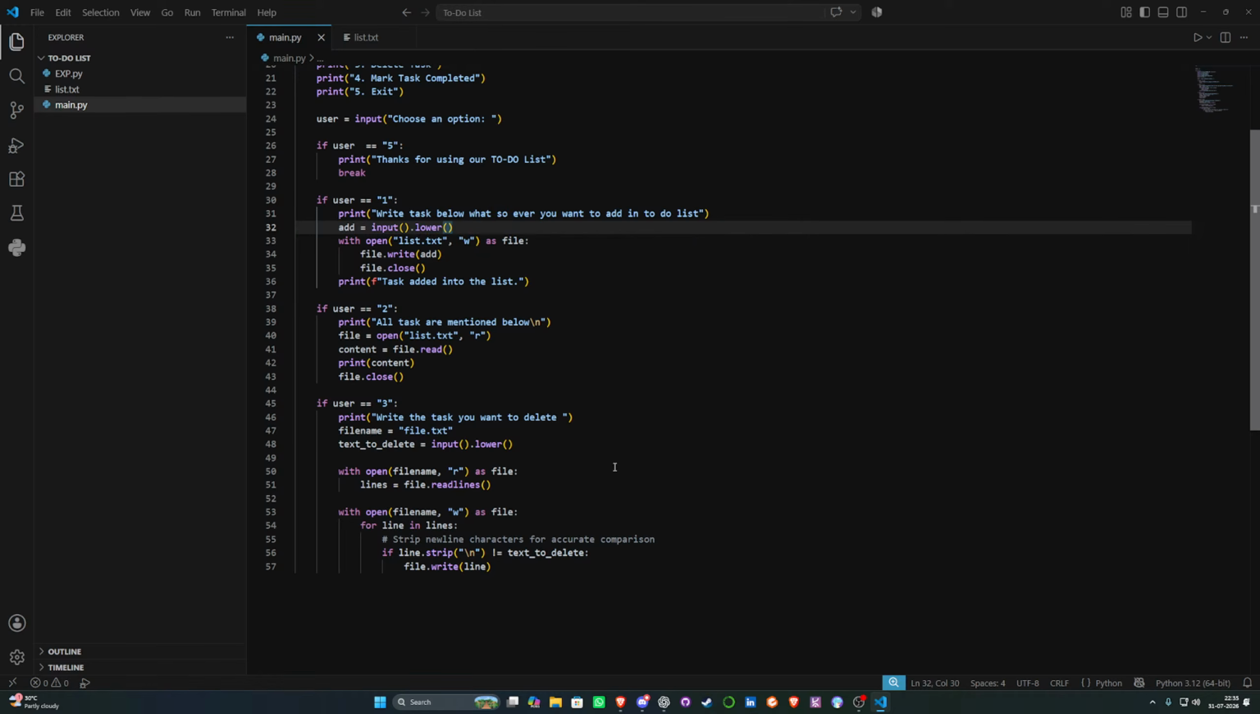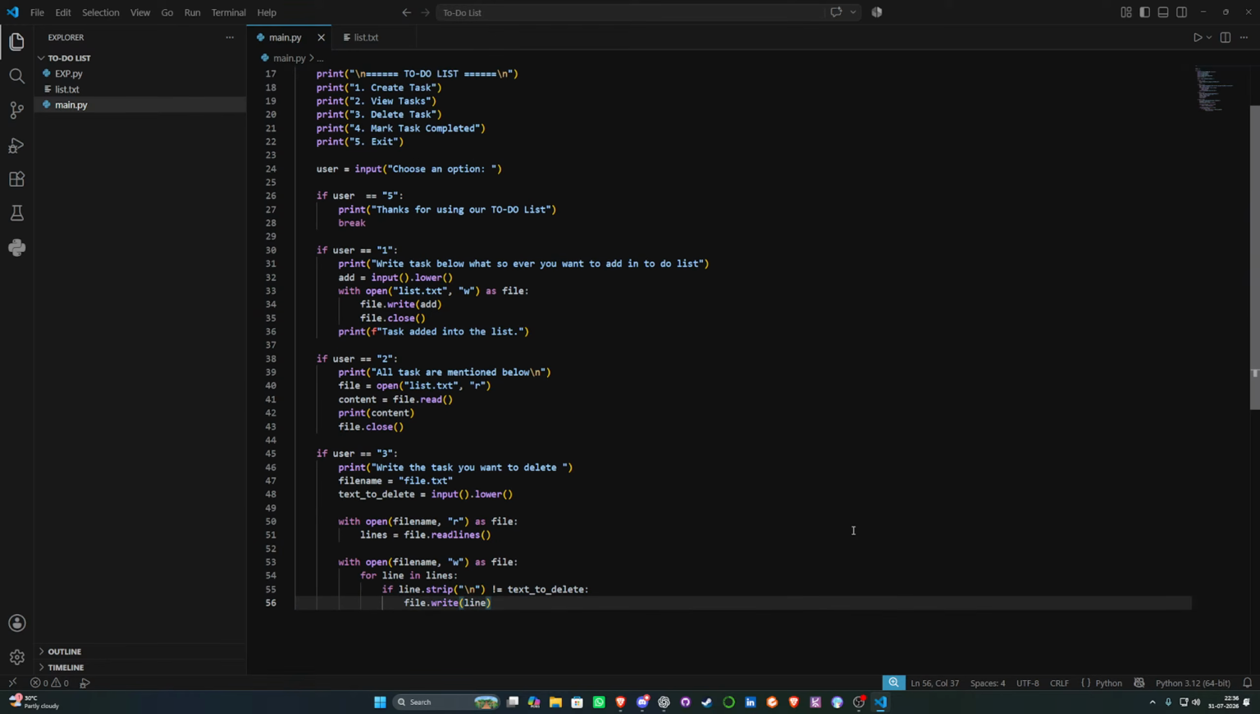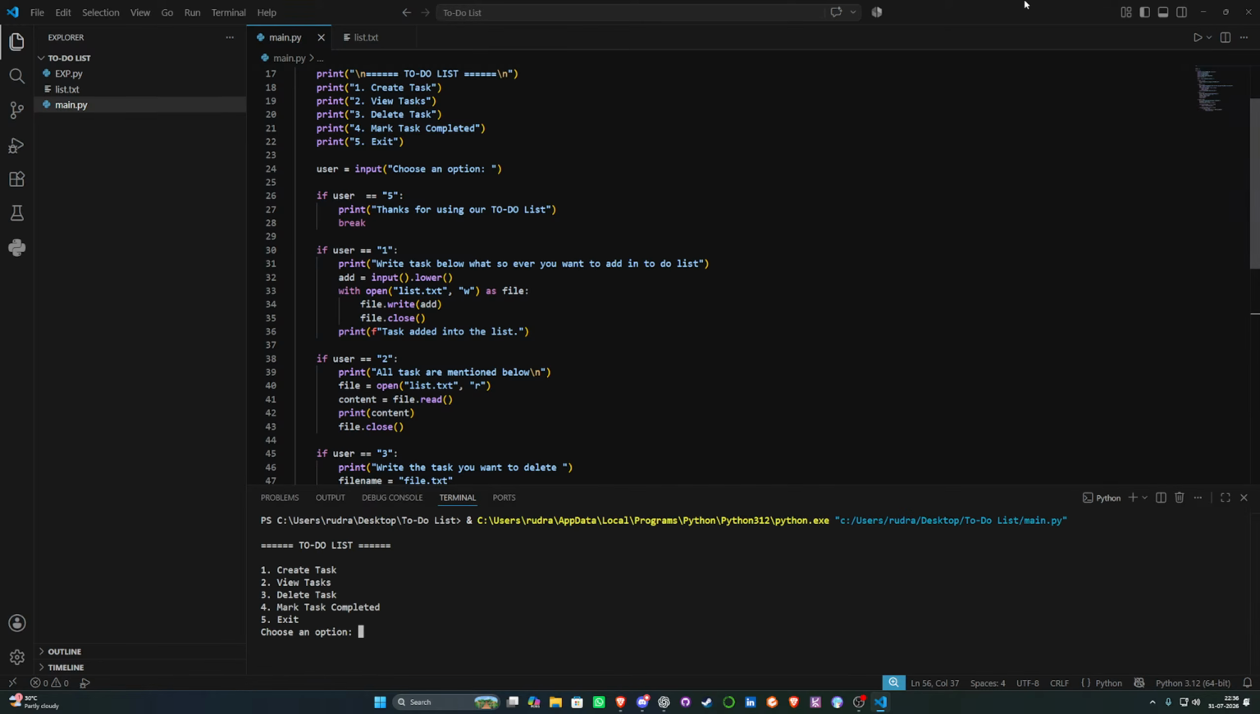so it matches. Okay, so we have done with file name as file for lines and lines. Strip new line character for accurate comparison. Let's remove this line. If line dot strip, then a new line will be created and it will not be equal to the text to delete. Then the file will write the line again. Okay, so let's test this feature.